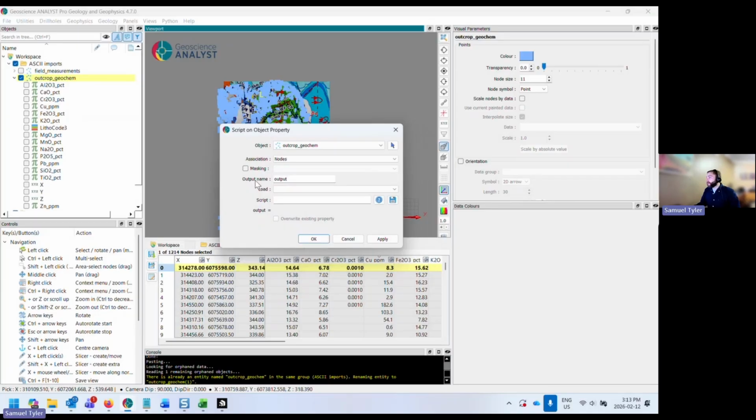That'll open up a window that looks like this. Output name is going to be the name of our new property. So we'll call this CUPPM uncapped. So this is the data as imported. All I want to do here is preserve a record of the data as it was imported before we edit it so that we can go back.